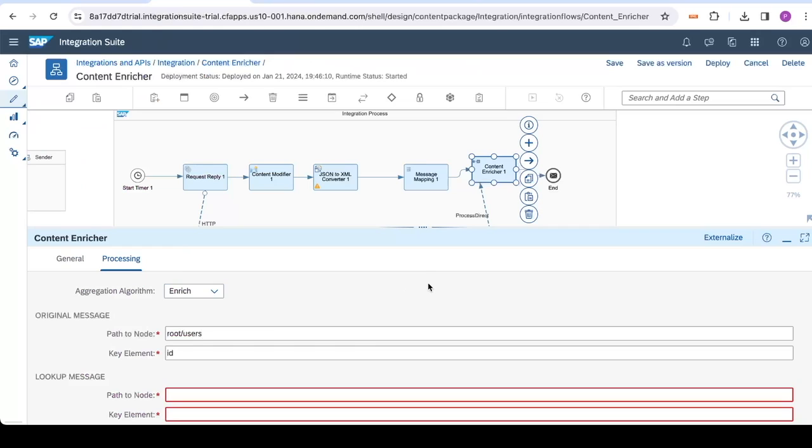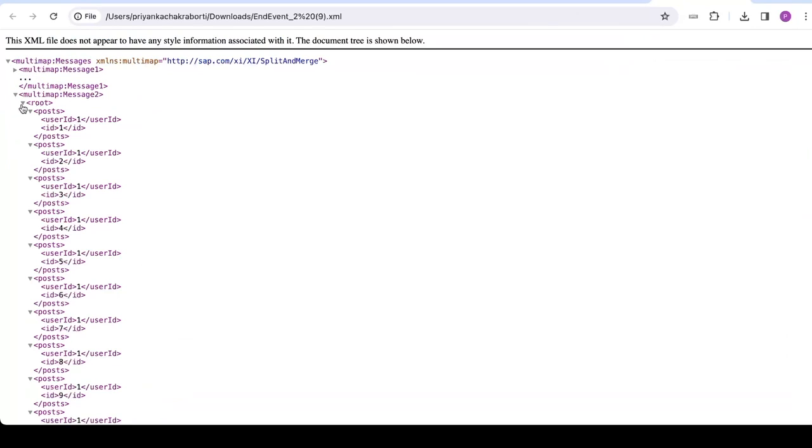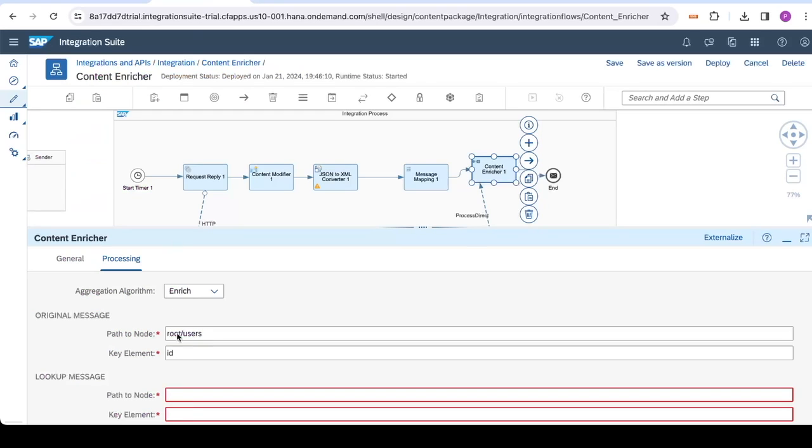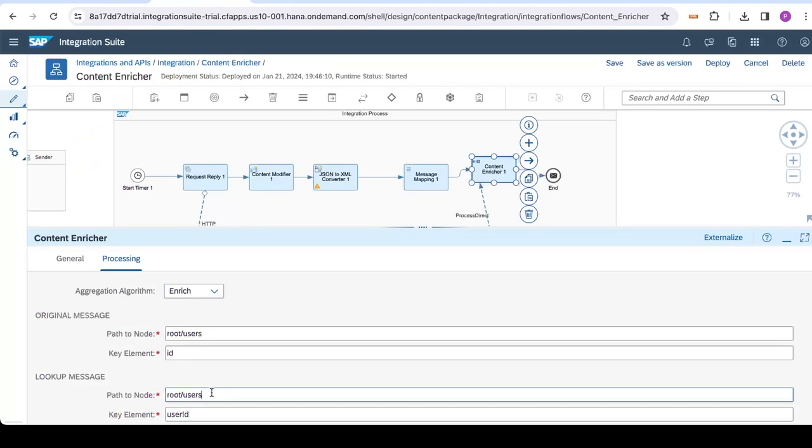Similarly, for the lookup message, let's see. So for the lookup flow, the actual payload starts from root and post, then user ID, then ID. So the key would be the user ID to find the related post for a particular user. And the path would be similar, root, instead of user it would be post, right? Now let's run this.